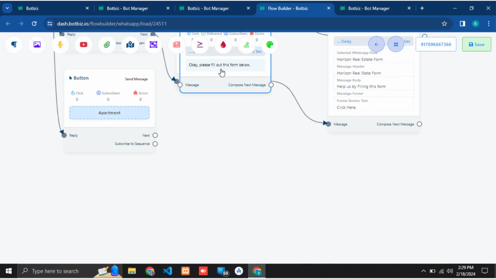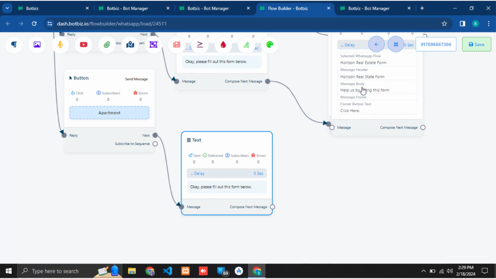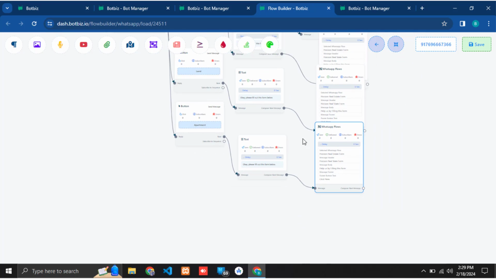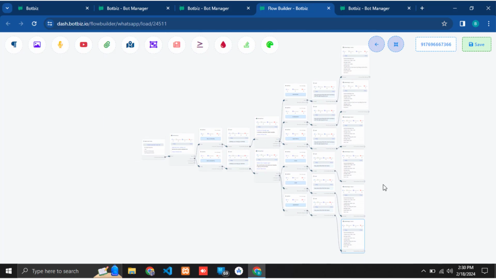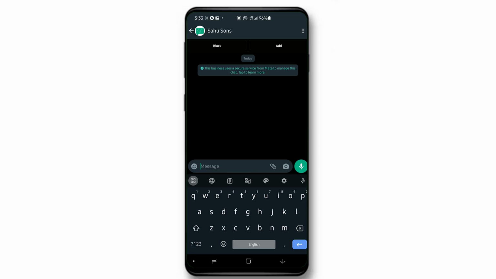Now save the WhatsApp flow, and your bot is good to go. Now we should test the bot reply. So open your WhatsApp and write the trigger keyword that you set for your bot.